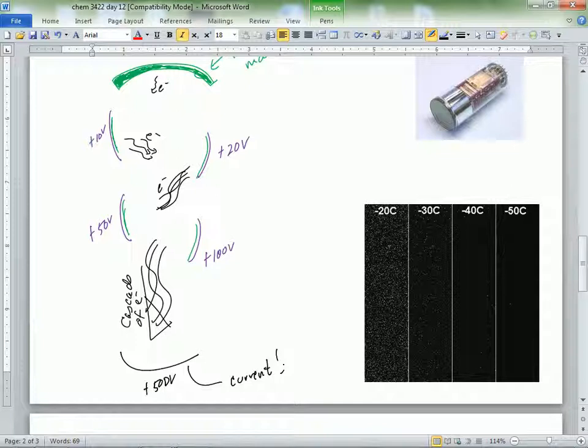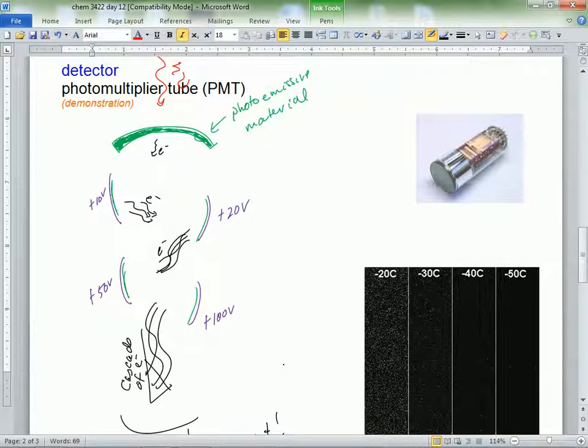Now, a problem with this is since that material has to be so photoemissive and you want to detect a broad range of wavelengths, right? You want to detect a really broad range because your detector will be better than others people could buy. Well, that means it has to be even easier to kick out electrons. So heat itself kicks out electrons.